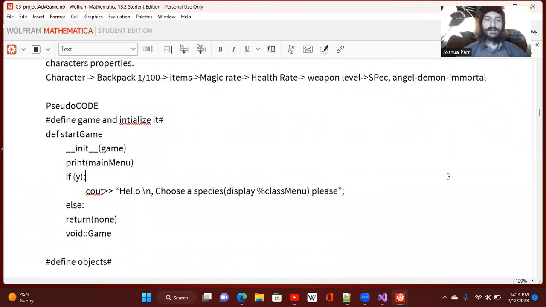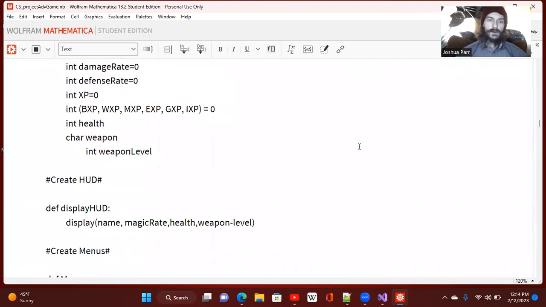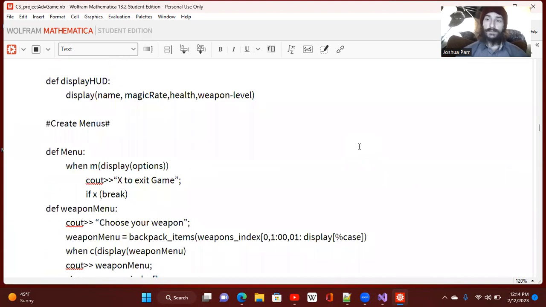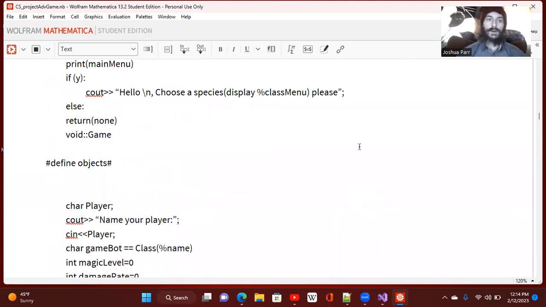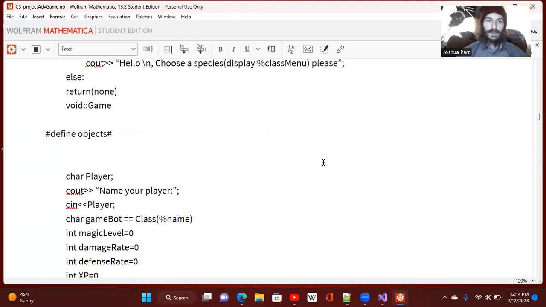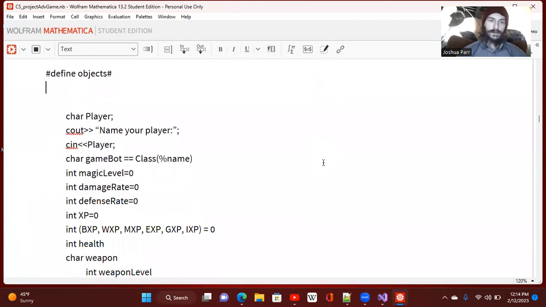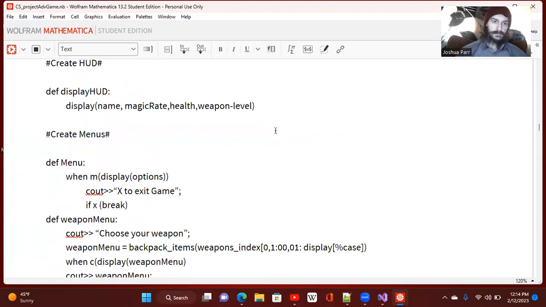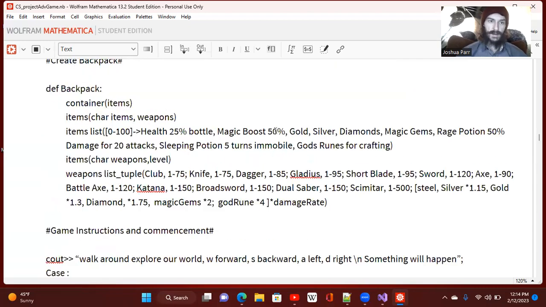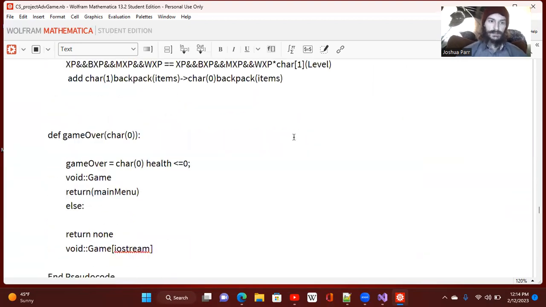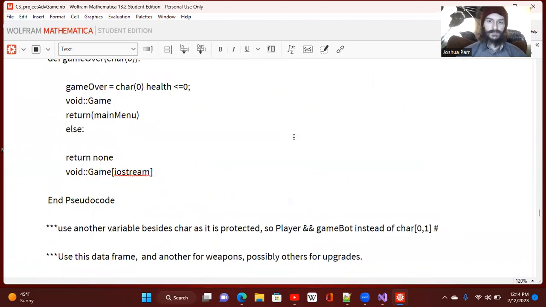And then I started writing pseudocode, but now I just kind of started writing. I know this is not at all how C++ looks, but I was just kind of writing, okay, what do I need and what do I need? So, hello, choose a species to begin with, and you're always going to start out as a warrior. And then I started defining things, creating heads-up display, creating the backpack, game instructions. I just kind of started writing up the pseudocode.